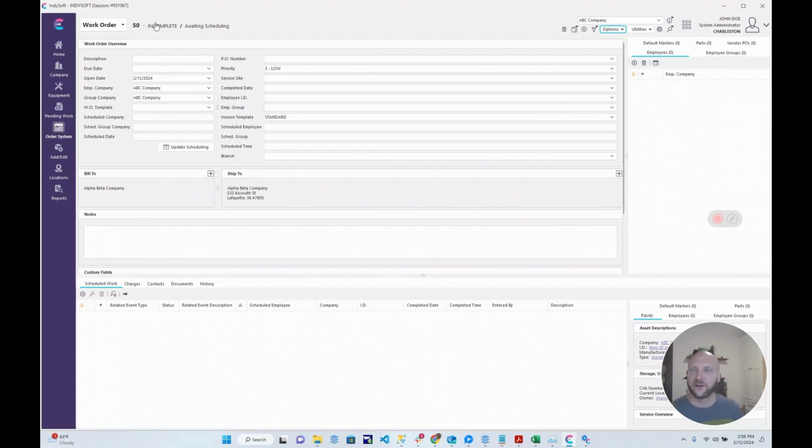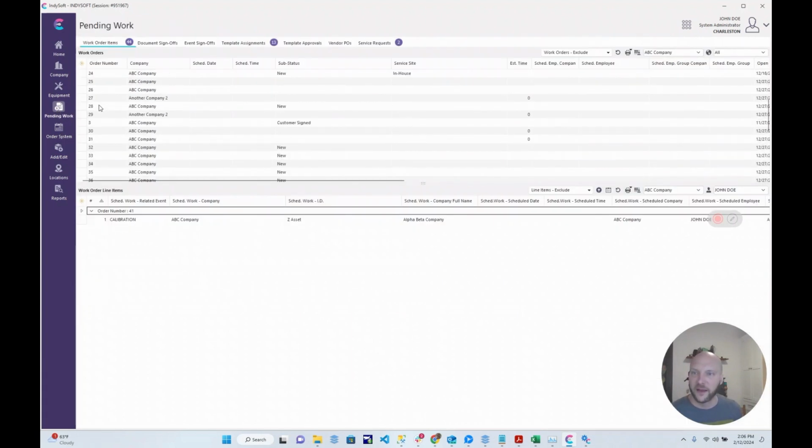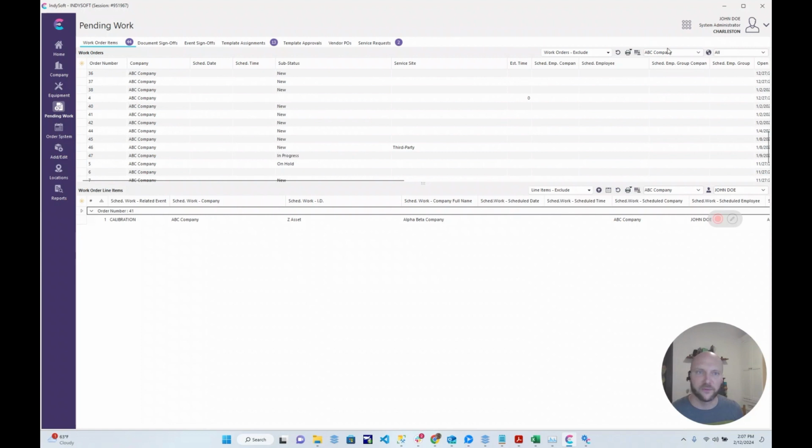So we've got our incomplete, we've got our awaiting scheduling. From the pending work then, I can see work order 50 in here once I refresh it a little bit, and it's awaiting scheduling, so you can see it in there. It's a much more meaningful kind of status for you to be using here.